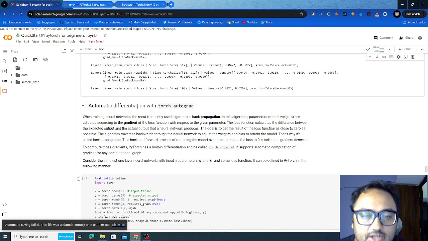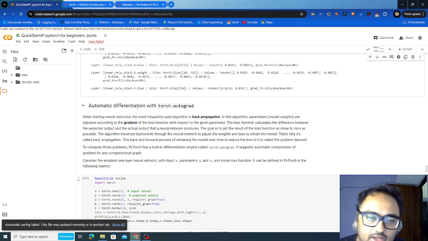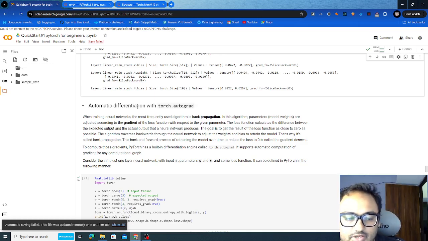When training a neural network, the most frequently used algorithm is backpropagation. We already know, right? So what happens in backpropagation? Parameters are adjusted according to the gradient of the loss function with respect to the given parameter. That means your dJ/dw and dJ/db, right? These two things are the main ones while we're implementing gradient descent of the loss function. The loss function calculates the difference between the expected output and the actual output, right?